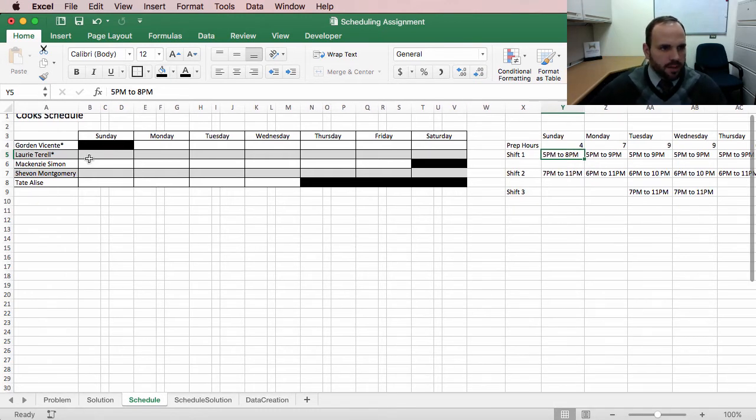Okay, so one of the parameters of the assignment was that only the 2 individuals with asterisks next to their names can open the restaurant. So this blacked out cell means that these employees are not available these days. Okay, so the only person that can open on this particular day is Lori. So we need her to work this first shift, so shift 1, right, from 5 to 8 p.m.